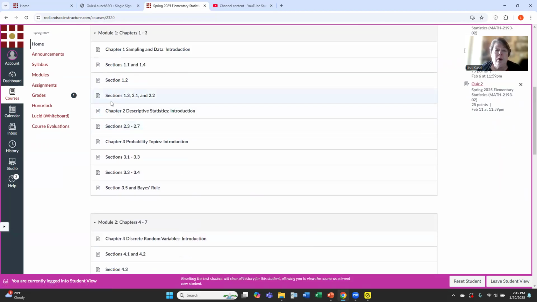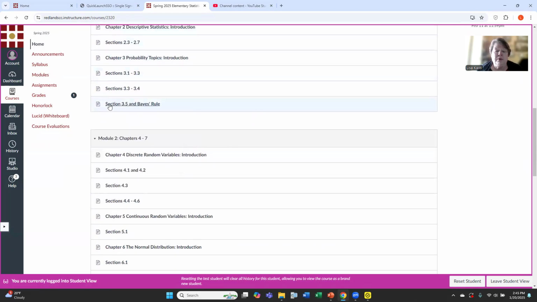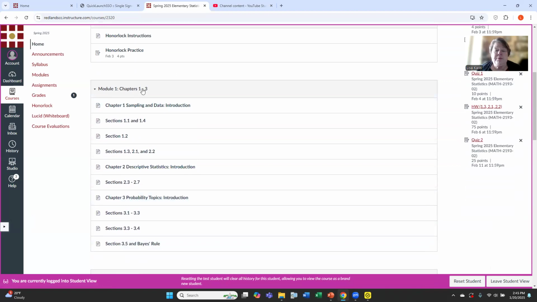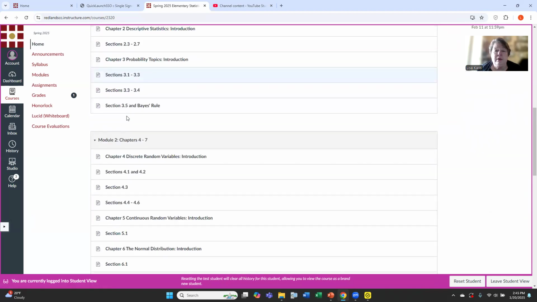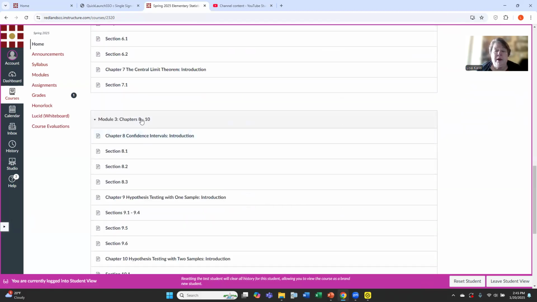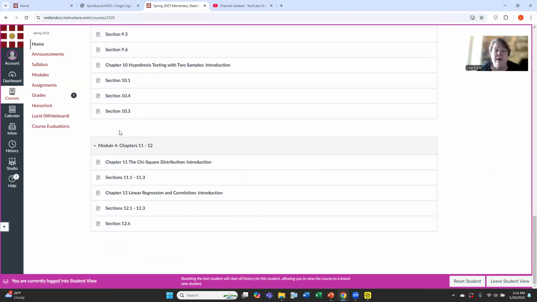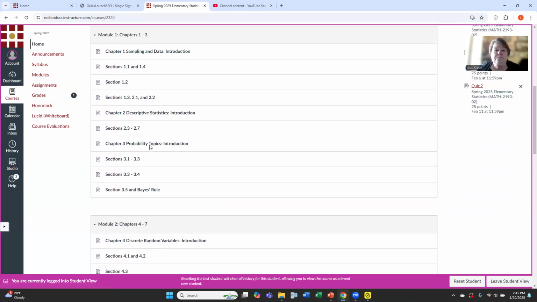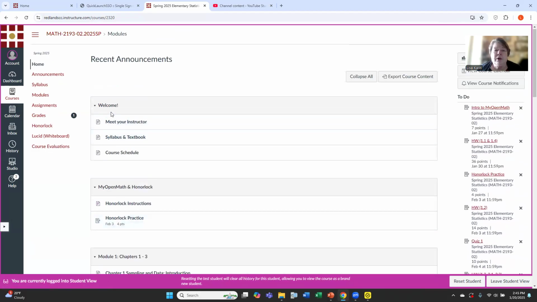And then the four content modules for the course. The first module covers chapters 1 through 3 in your book. The second module, 4 through 7. The third module, 8 through 10. And the last module covers chapters 11 and 12. So let's scroll back up and let's look at the welcome module. Let's first look at Meet Your Instructor.